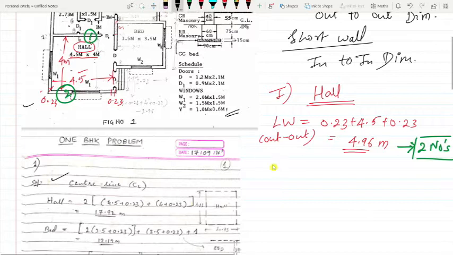Next is the short wall, in the same hall. Here it is 4.96, and another wall is there, the second wall. That only I'm doing now. See, this is the long wall from here to here actually. There is a door, right? It's okay. We'll do deductions for the door separately.